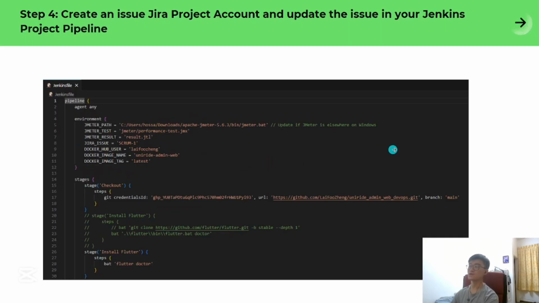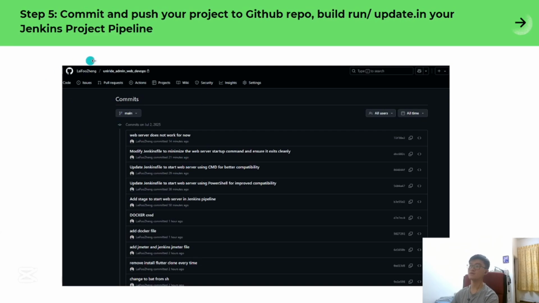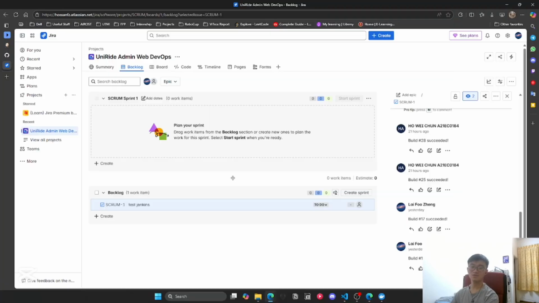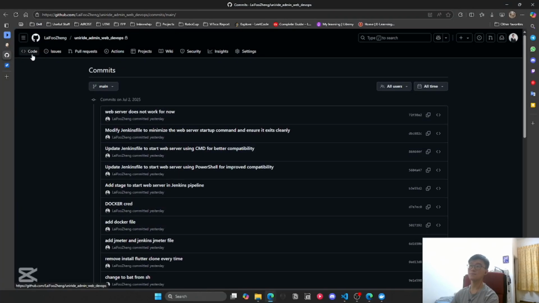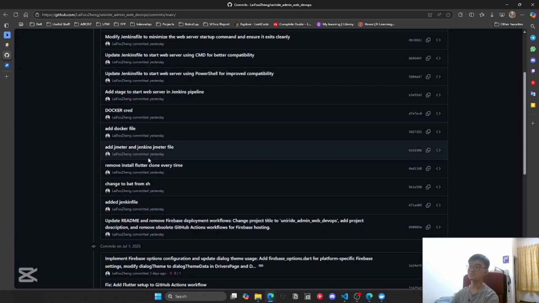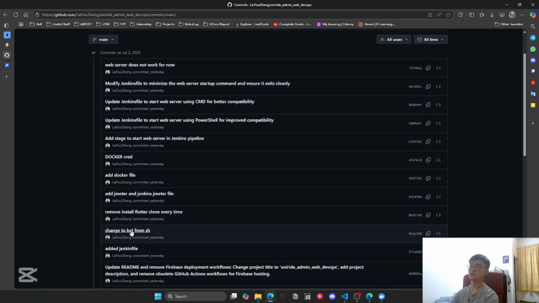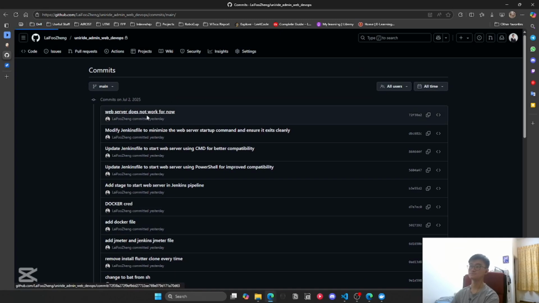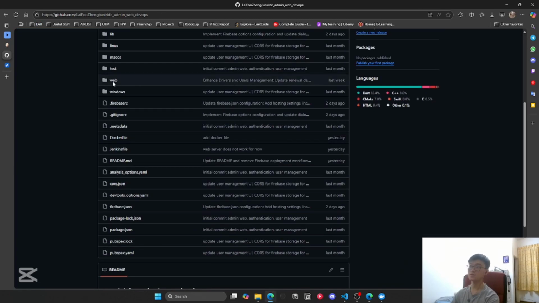Let me just move back to the slide. Right here, this is the repository with all the commits of the Jenkins file. Let me just go to my GitHub. Right, so this is the duplicated repository of my final year project, and it has the Jenkins file here, and these are all the commits that we did. As you can see, in the main branch, the Jenkins file is here, and the Dockerfile also, for Docker later on.